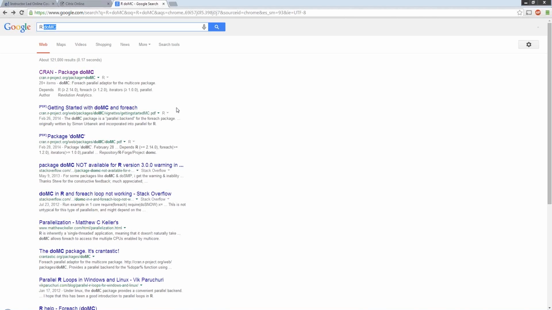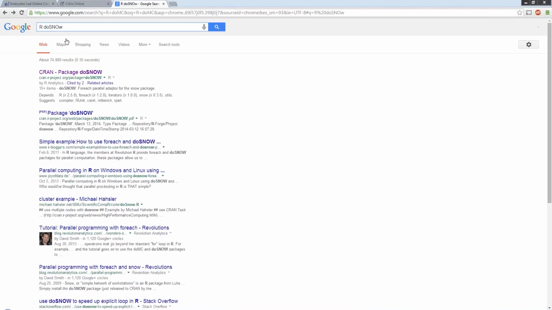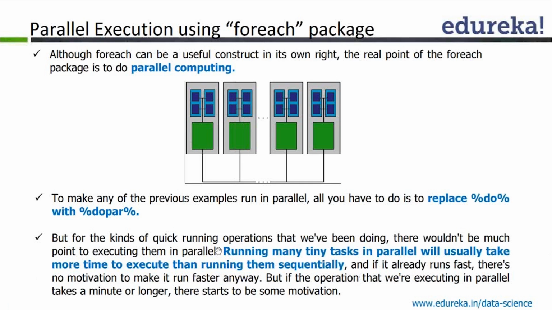Similarly, if you want to use a cluster of machines, then I would go with the doSNOW package. SNOW means, I think, network of workstations. I don't remember what the S stands for, probably synchronous. That's how you can get the real power of foreach to do parallel processing.